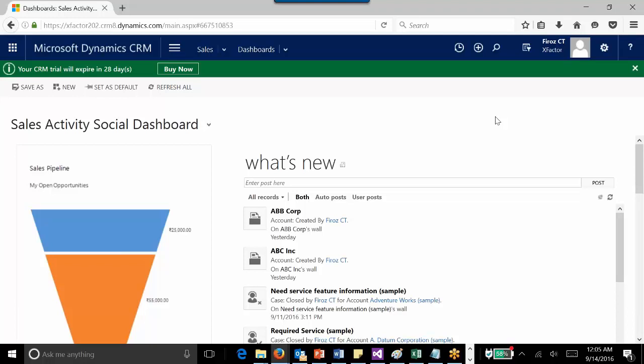Hi everybody. In this video we are going to look at how we can configure global search in your Dynamics CRM organization. In the previous video we have seen the use of global search. Global search is a feature introduced in Dynamics CRM 2015 using which CRM users can do keyword based search for records, and it will show you the results across multiple record types at the same time.